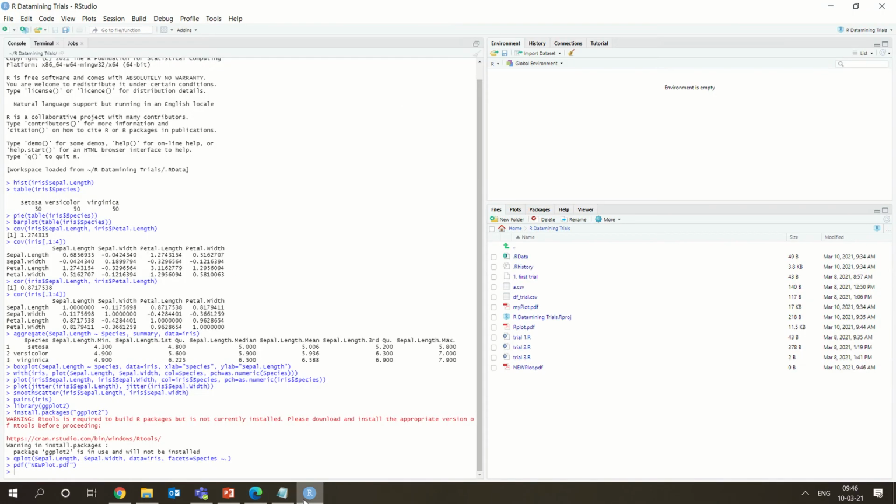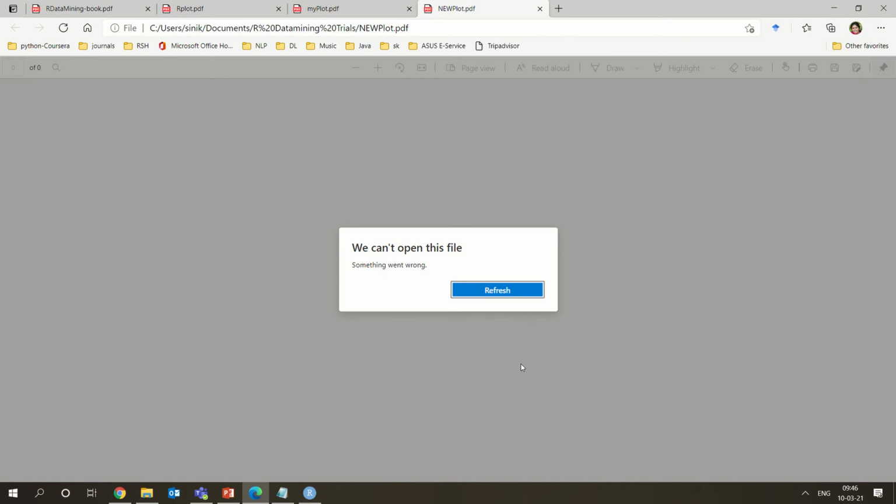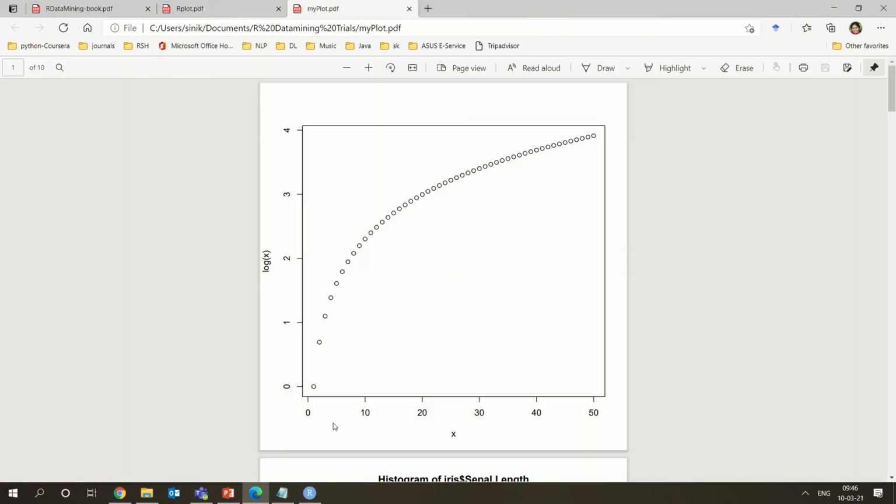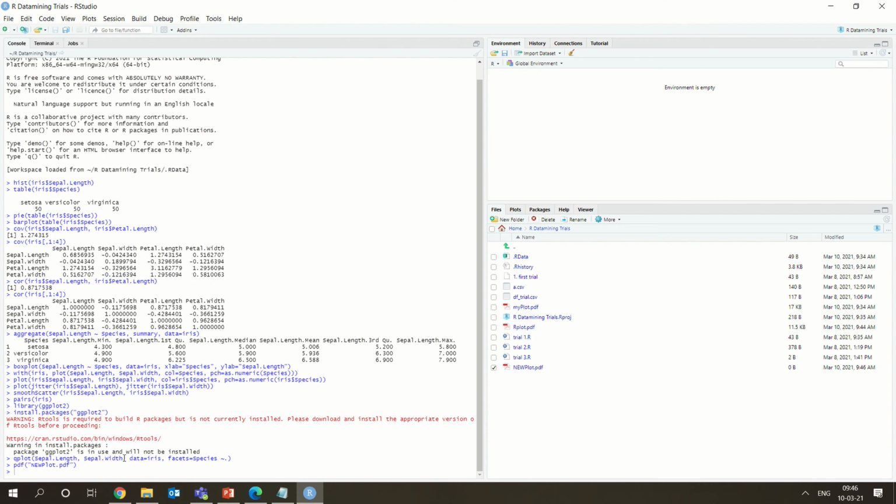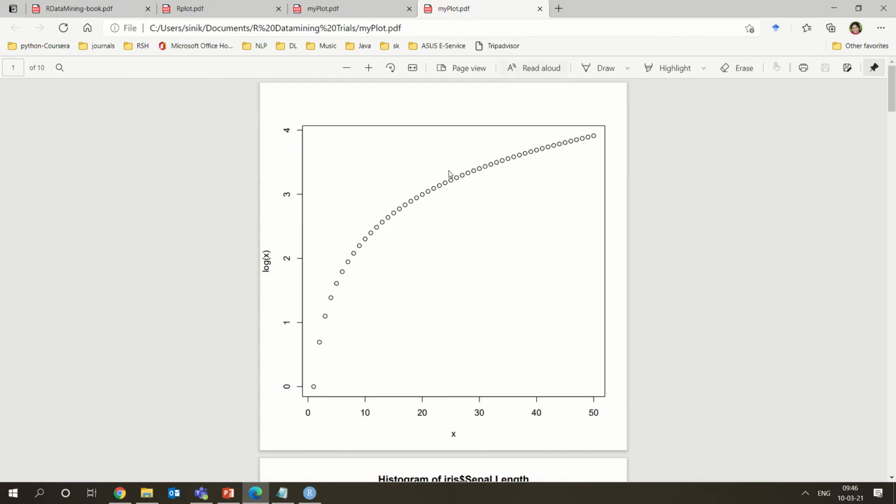Otherwise, basically what happens is that this new plot, you will usually be able to see it. Okay, so probably it is just saving. Okay, something went wrong, whatever it is. So this is the same way I have saved my plot as well. So you could see that. Once you do it, you'll be able to save this file and see it for your further purposes.